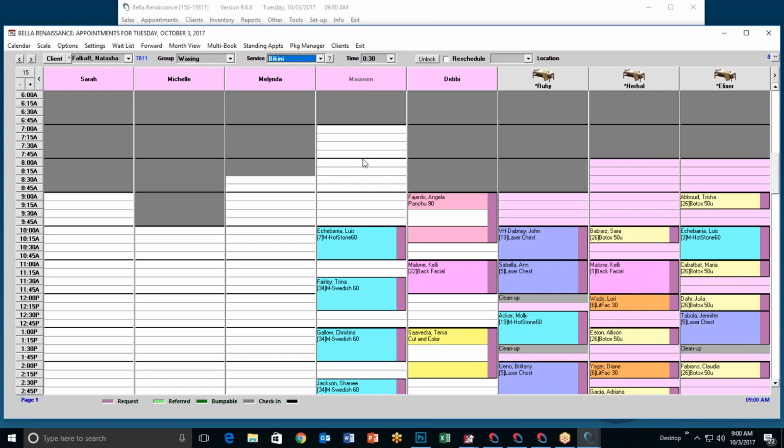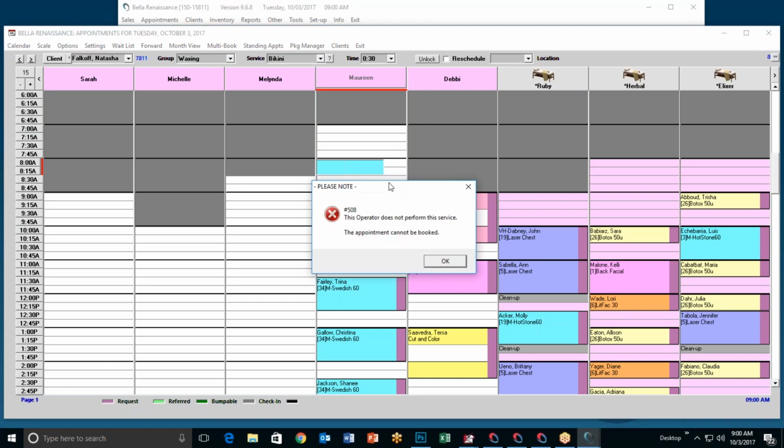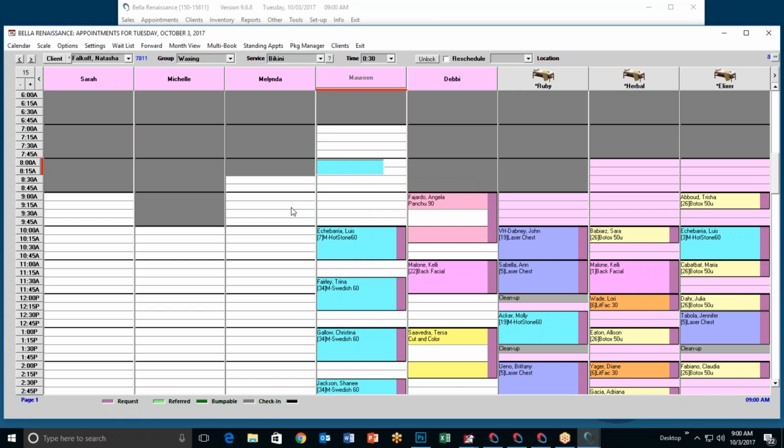But maybe I didn't notice. I wasn't paying attention, so I wanted to go ahead and just book it anyway with Maureen. So I left-click to block out the time, and then I right-click to choose what type of customer they are. Maybe they ask for a particular person like Maureen. That's a request. Or maybe they don't care who they see, so I choose no type. This operator does not perform this service. The appointment cannot be booked because I wasn't paying attention. Oops. All right, let's book it with Melinda then at 9 o'clock.